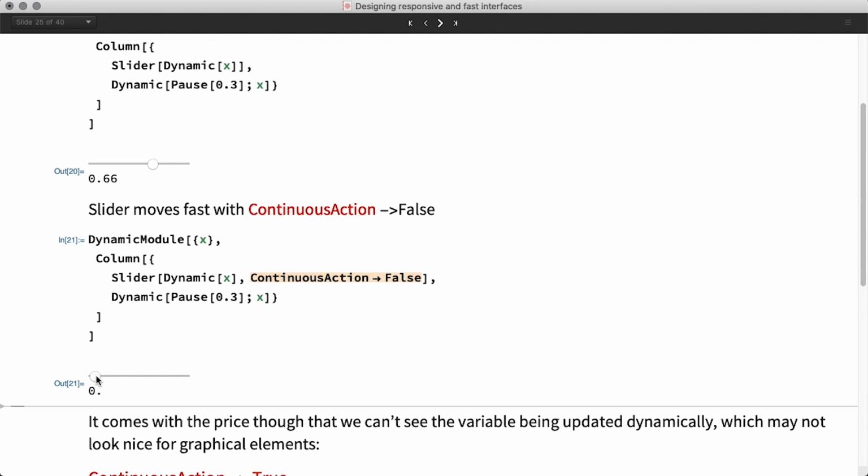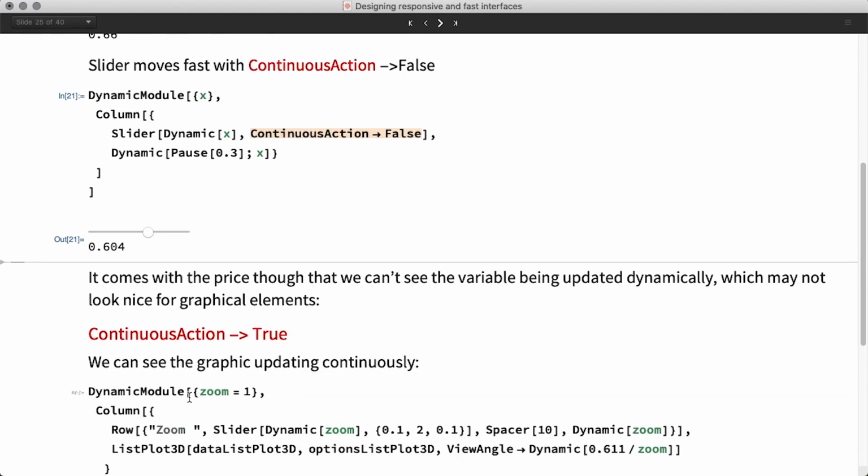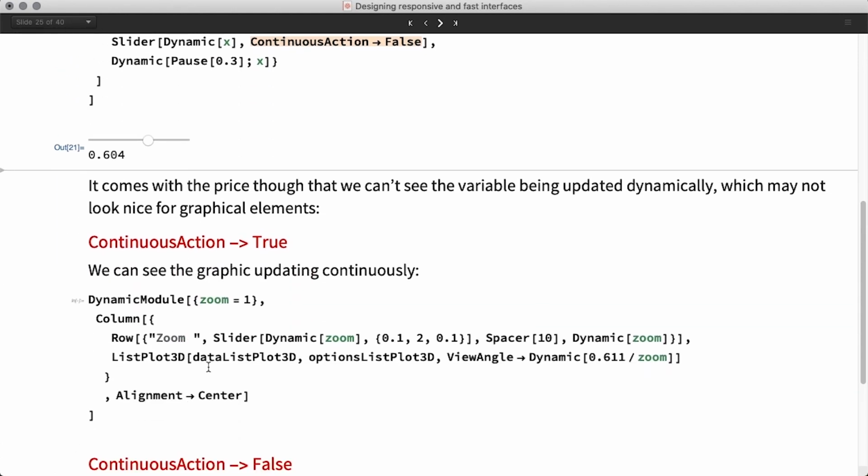Setting the option ContinuousAction to False updates the value of the variable only when the slider is released. So when I move the slider, there is no update in the variable, and once I release it, the update takes place. This technique, although, comes with a price: we can't see the variable being continuously updated.